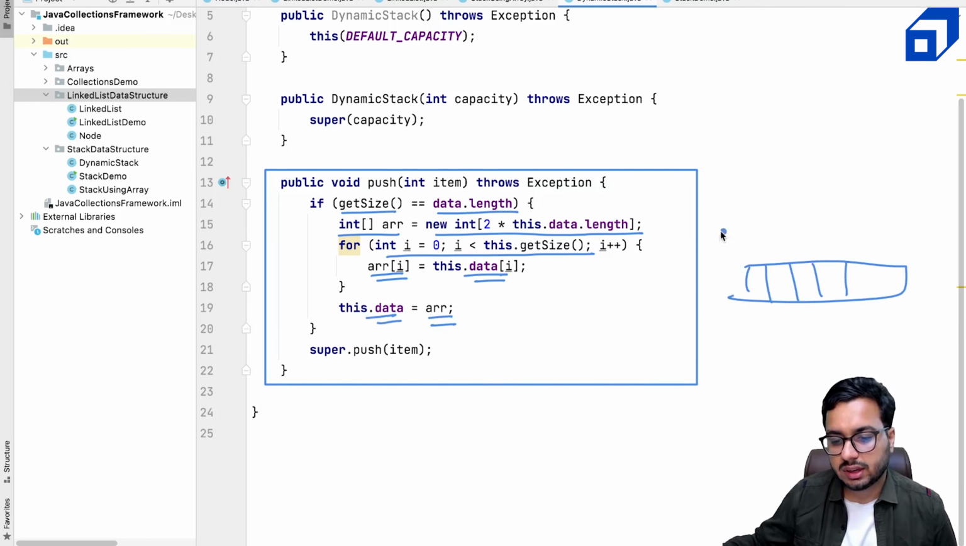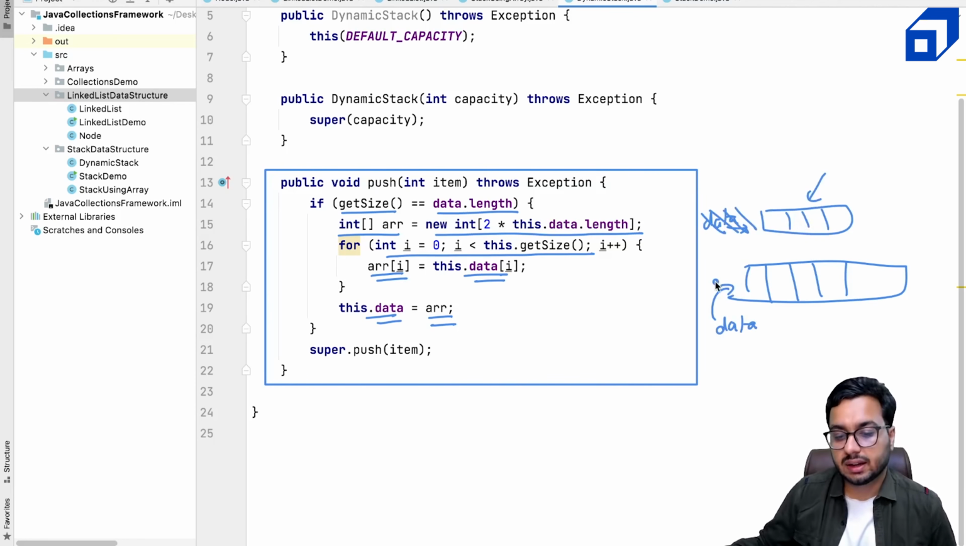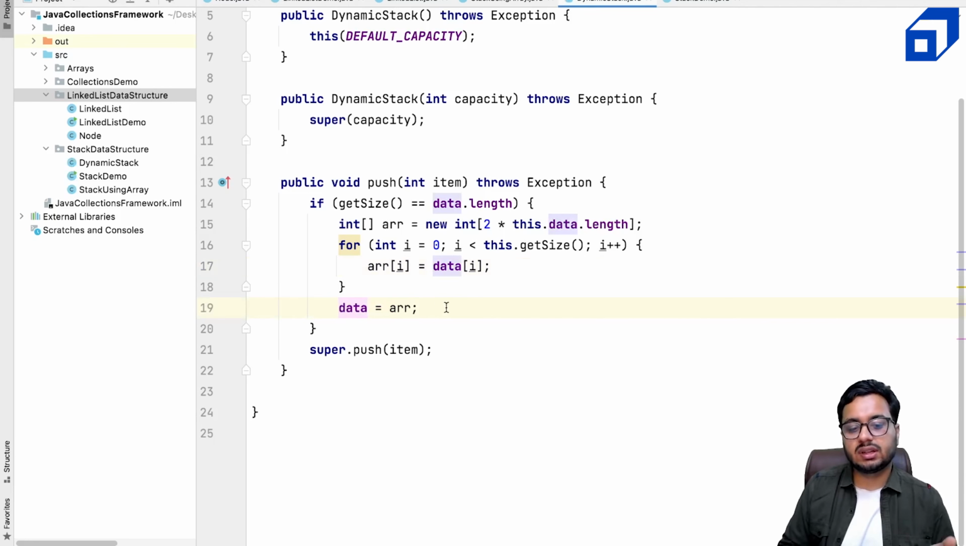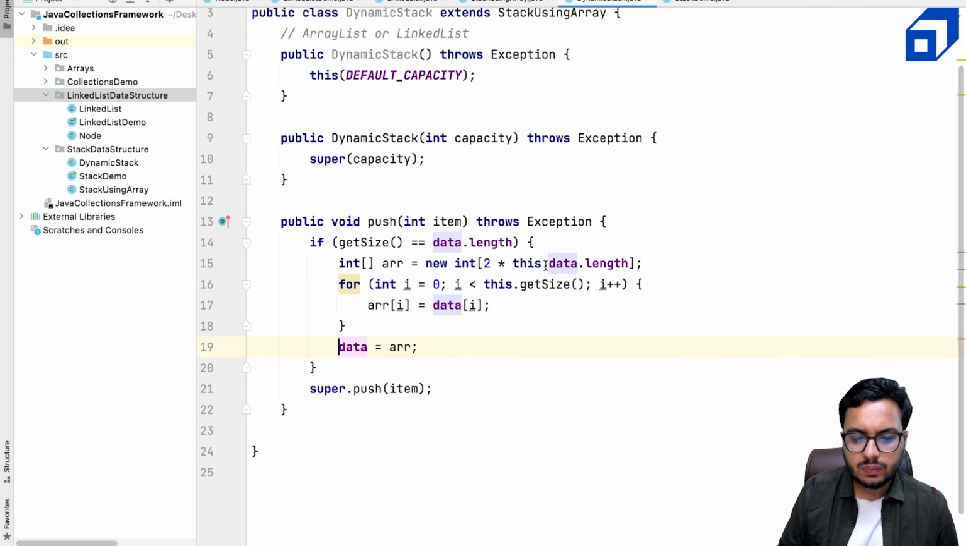What happens? So data was pointing to the old array, right? Now data is pointing to the new array. So this reference is gone. That means this array will be garbage collected, right? So this is arr. arr is a local variable. It will be destroyed, but data is a class member, so it will not get destroyed. So using the this keyword is optional. It is for more clarity that we are talking about the data member array, not any local variable, right? So that is what we are doing here.